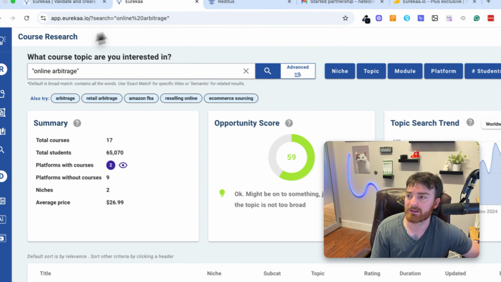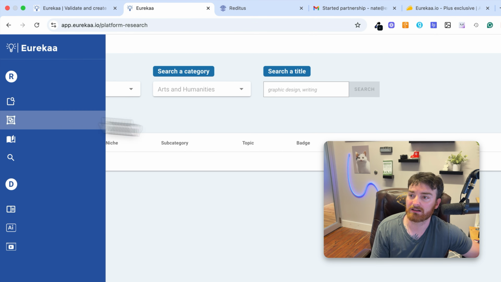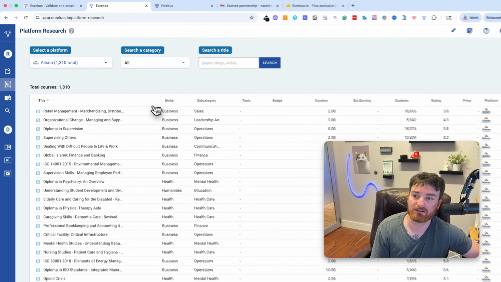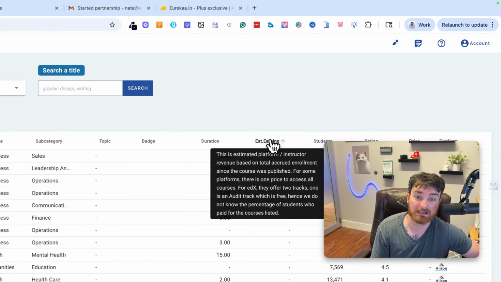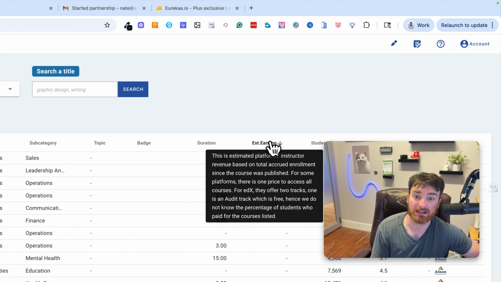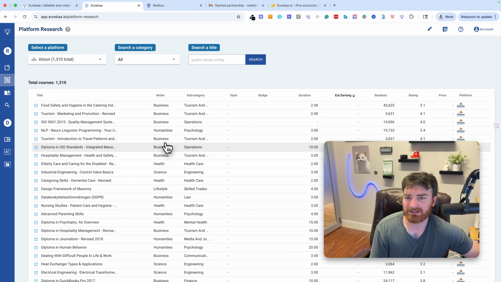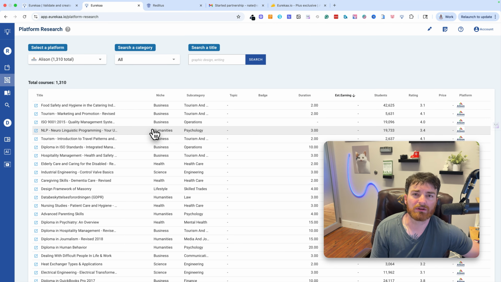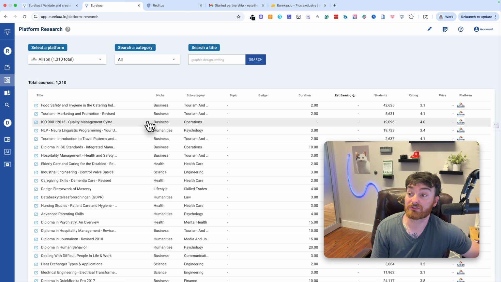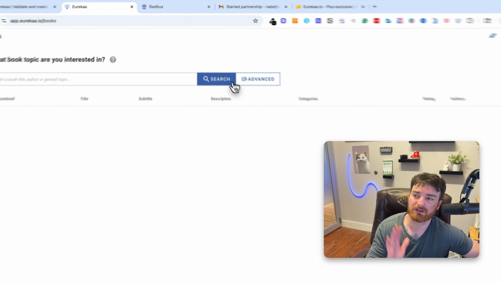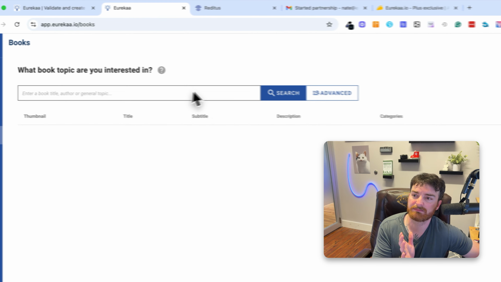Pretty cool, right? So that's the basic content research. Then you've got your platform research, where you can actually see the top courses in each of the different categories for the different platforms. Just kind of an interesting place to start. It gives you a little bit of brainstorming if you're just trying to make any type of course and you don't have anything in particular in mind.